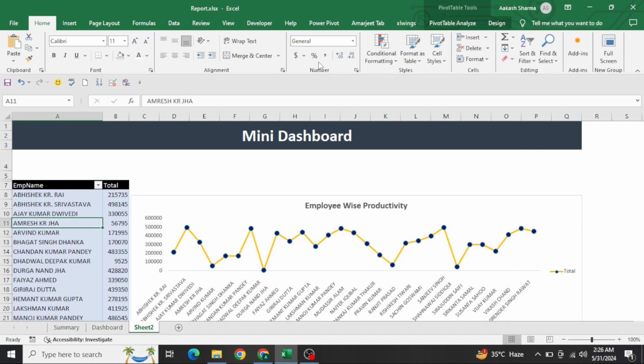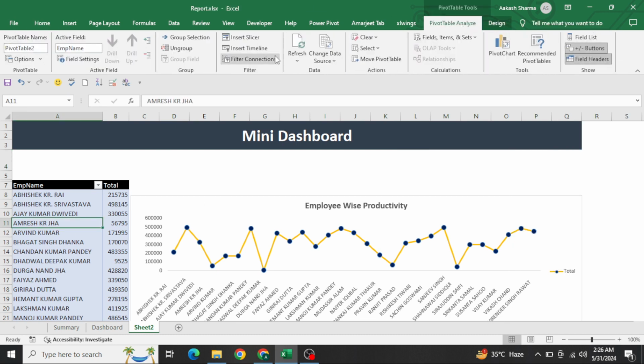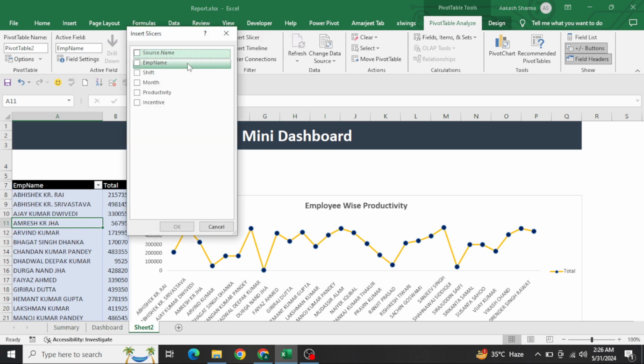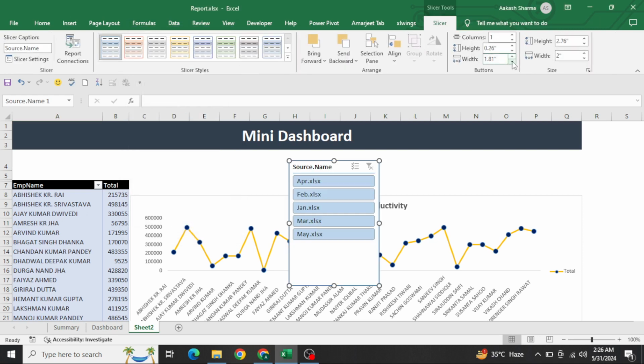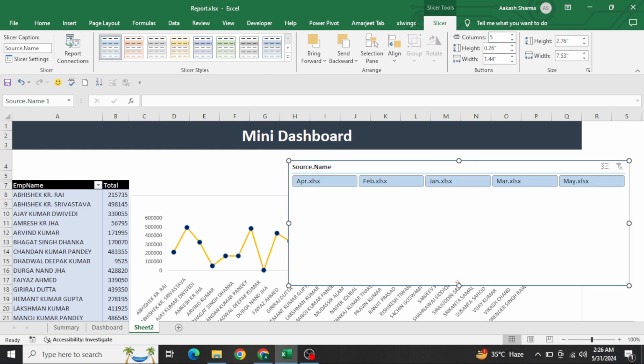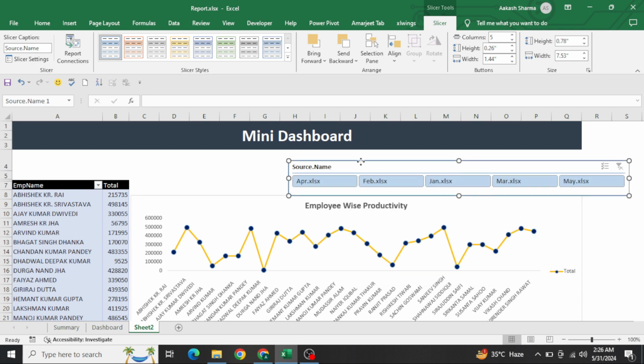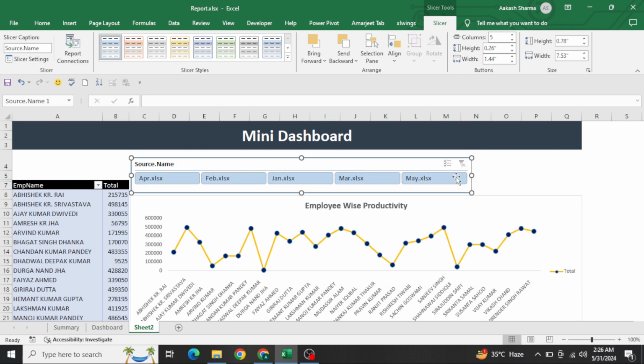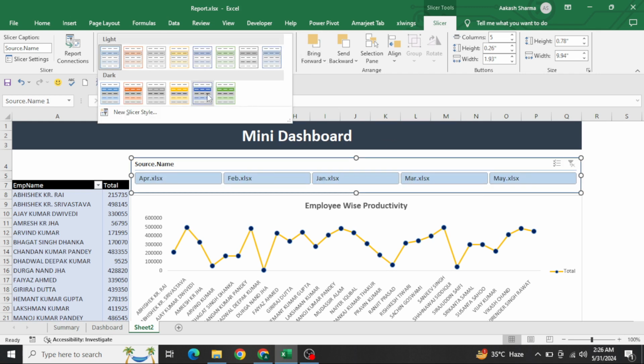Okay, we also need to create the slicer, so go in the pivot table analyze, but your cursor should be inside the pivot table. Go in Insert Slicer and create by source name. Okay, and split it into columns, so 1 2 3 4. You need to drag it like this, stretch and adjust as per your need. Okay, I'm adjusting as per my need.